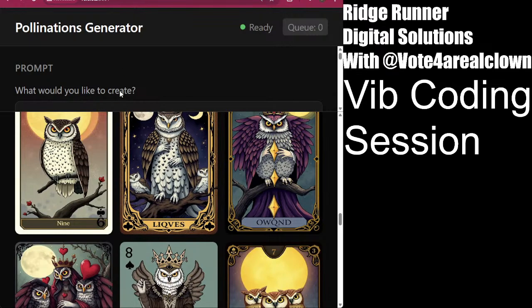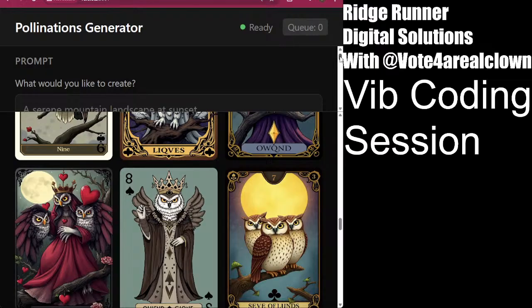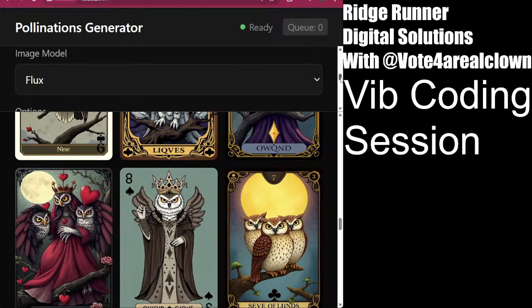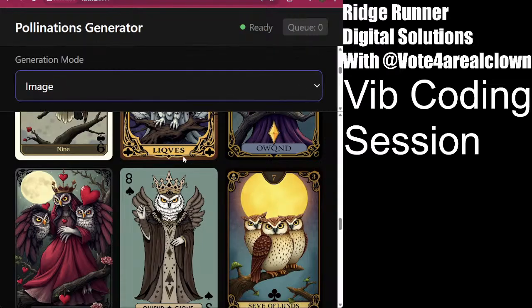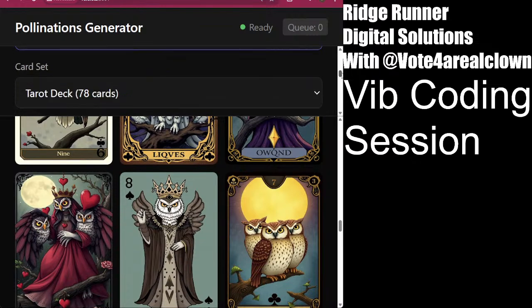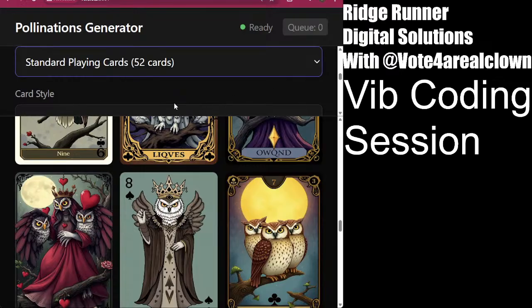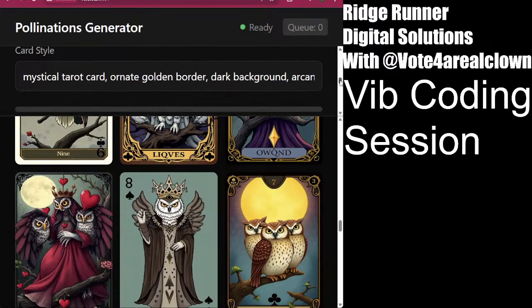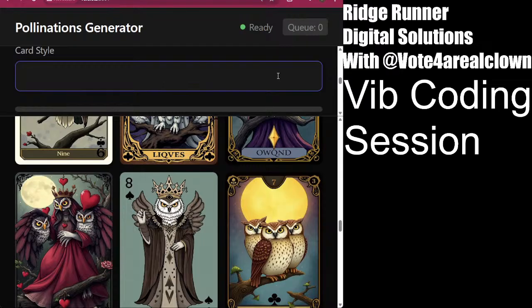This really sucks because of the way the view is here. But I'm going to change this generation mode into Zoltan Maker. I don't know if you guys saw that or not. I don't think you did. Playing card deck, and we're going to go with card style. So I want to make a set of playing cards.